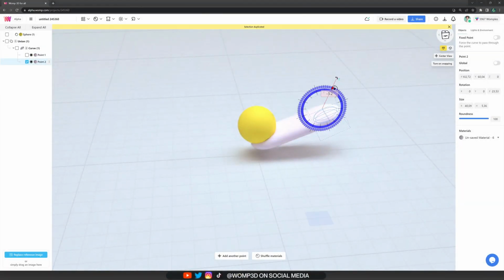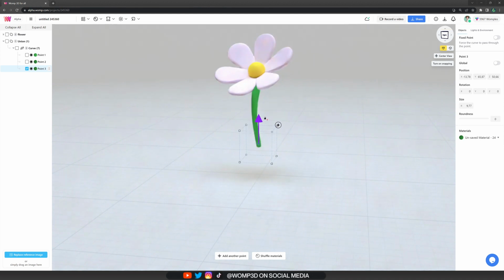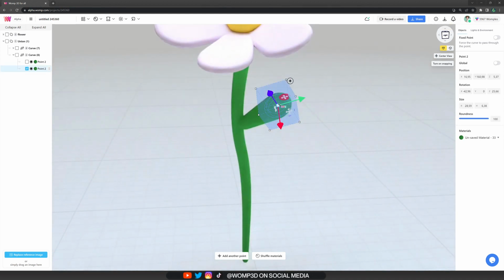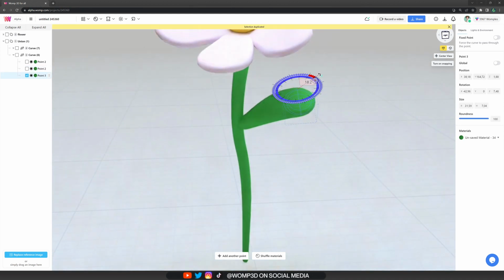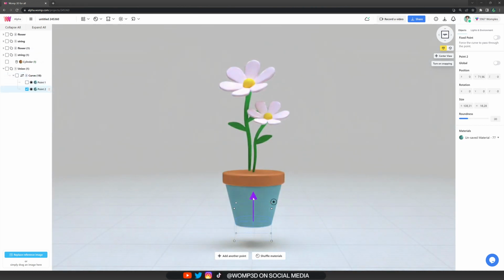Hey Wompers, in this video I'll be teaching you step by step how to make a simple but lovely flower using curves and some basic primitives in Womp. So let's dive in and feel free to follow along.